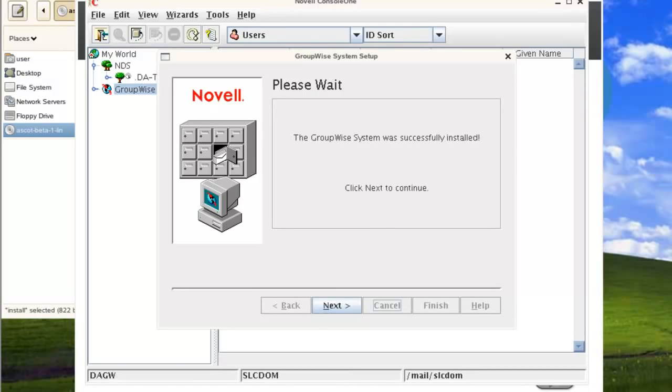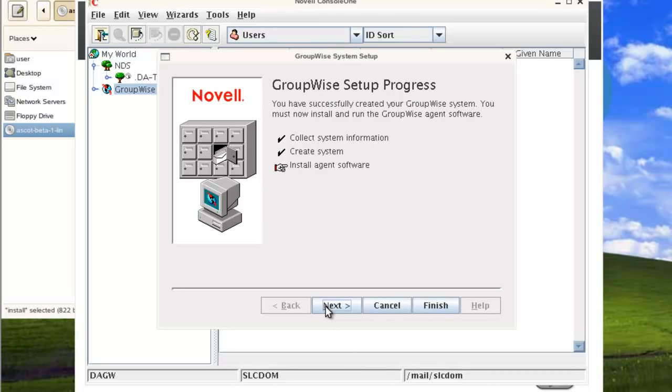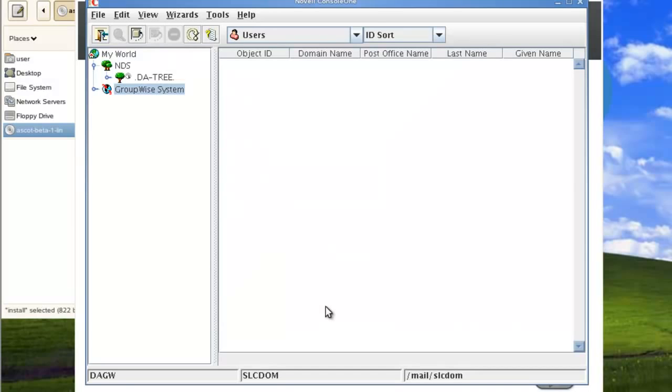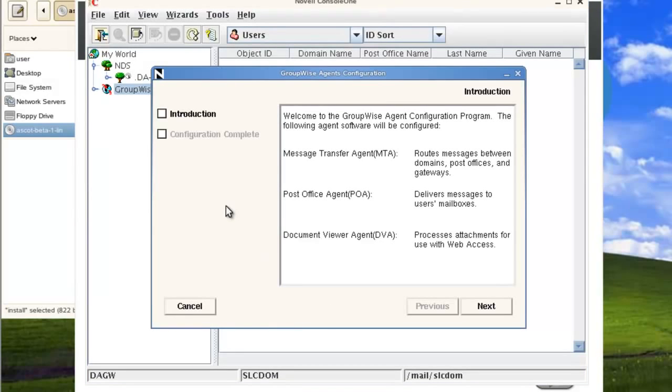So the GroupWise system was successfully installed. Now we're ready to continue on. Next step will be to install the agent file. So we're talking about MTA and the POA. So let's select next. Again, just confirmation of installing the agent software. It will bring up the installer. So now it's going to install the MTA, the POA, and the document viewer agent.